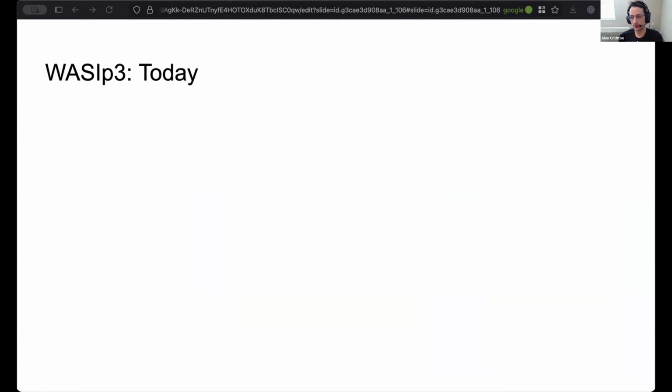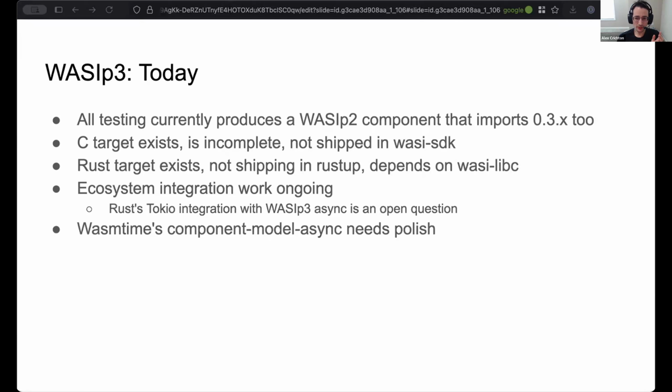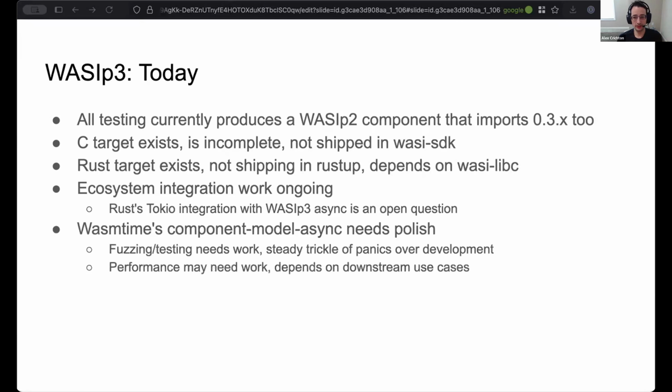Okay, a few final things. I don't want to take too much longer. I want to give a bit of an overview of what WASI is today. Today, all testing of WASI P3 is actually going through WASI P2, which happens to also import P3. So we don't actually have the WASI P3 targets just yet.